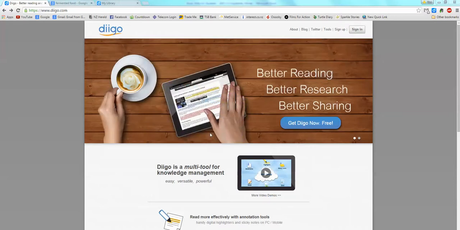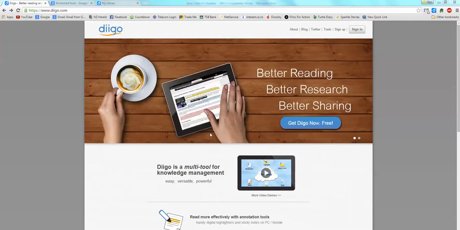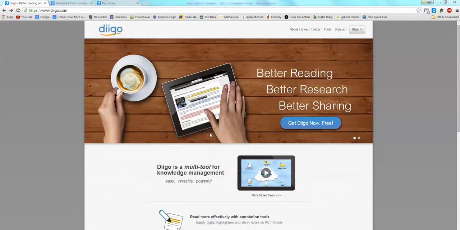Now, you're probably aware that Internet Explorer, Google Chrome, and other internet browsers have a bookmarking facility that allow you to bookmark websites to come back to later. The difficulty with these is that you can quite easily end up with hundreds of bookmarks, and it can be quite difficult to find the website that you want to go back to within these lists.